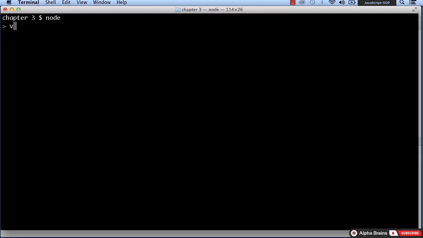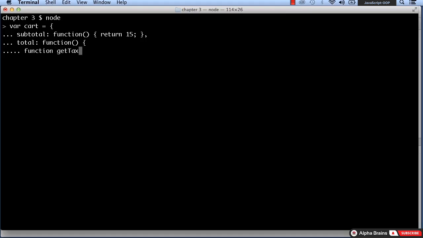We'll start up Node and create a cart object. We'll create a subtotal function, which is just going to return a fixed value for now, and a total function that's going to compute sales tax and provide the total. For convenience, we're going to encapsulate the code that calculates sales tax into its own function. This is called an inner function. We'll just call it getTax, and it will simply take the subtotal and multiply it times the tax rate.